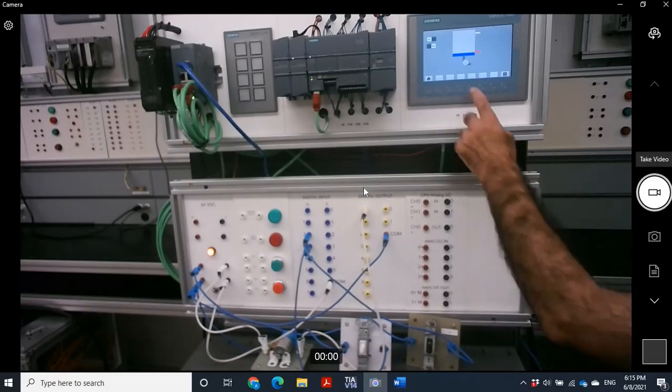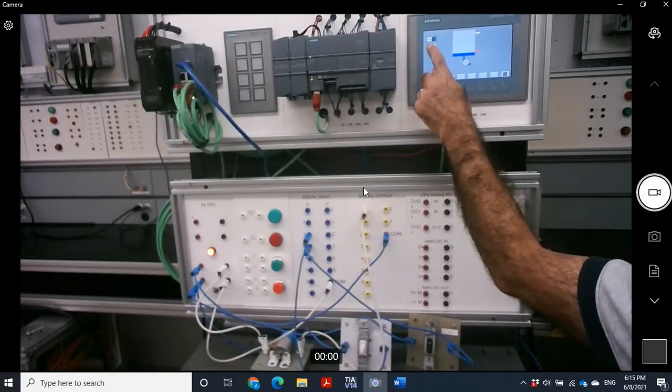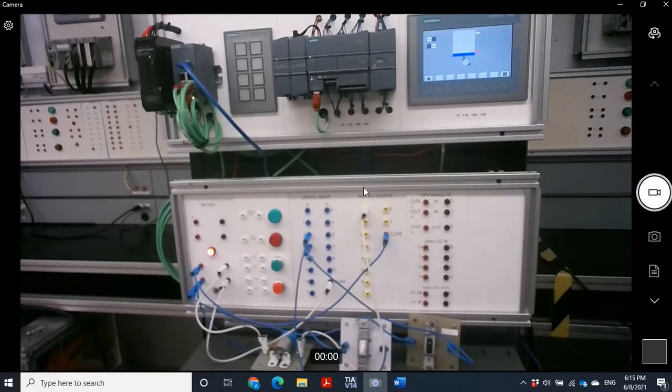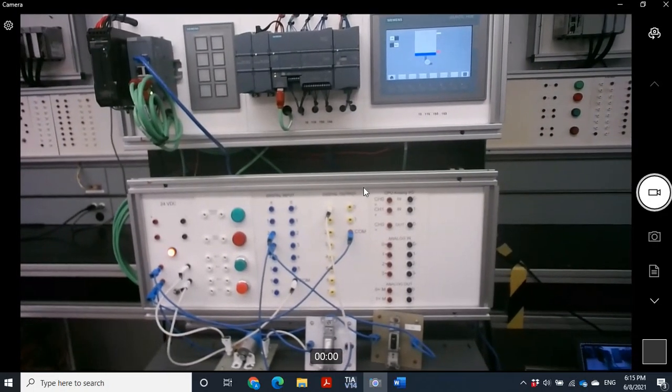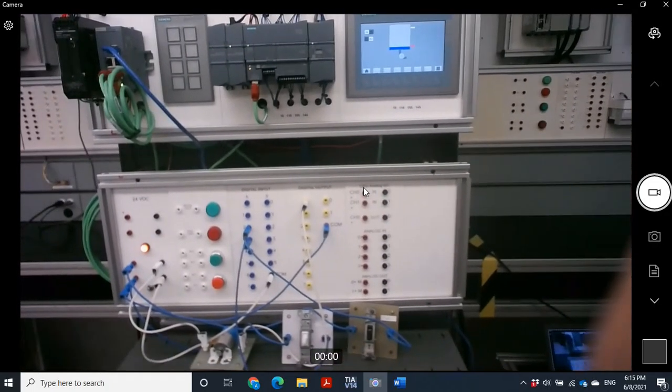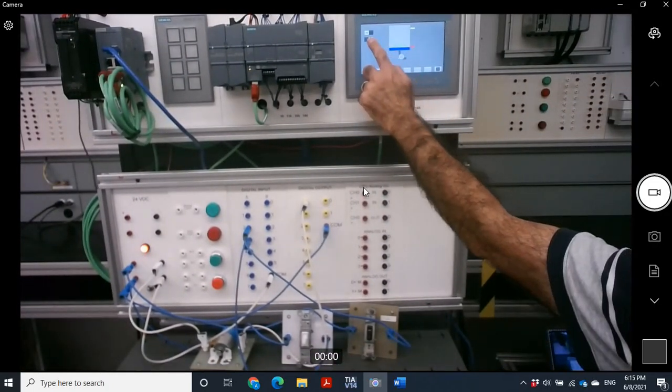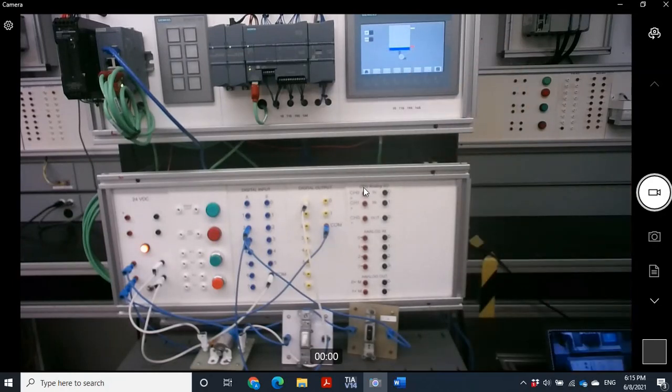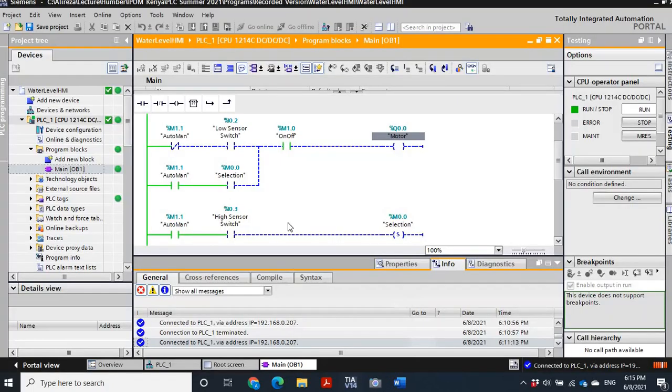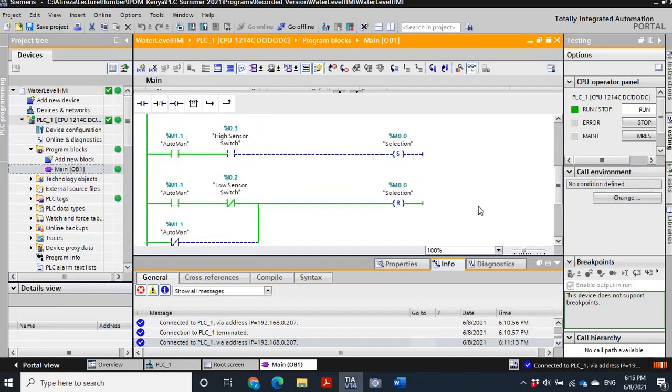Okay, so then the next step is to also set this. It is in the manual mode, so let me set that to auto. Okay, so again from here I select that to be auto mode. So now it is in the auto mode. When it is in the auto mode, we expect that according to the program, okay, the pump is off. It is in the auto and the pump is off.